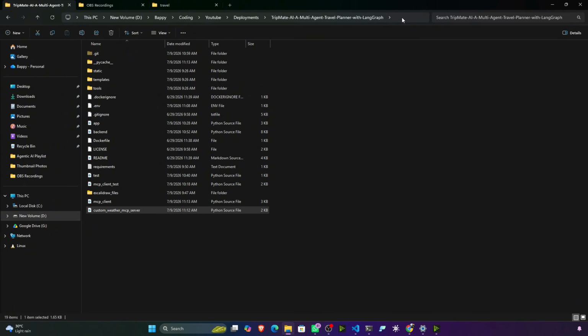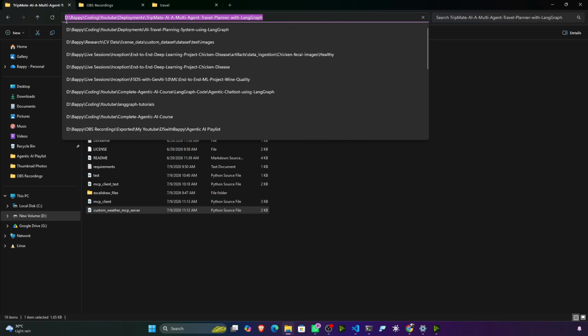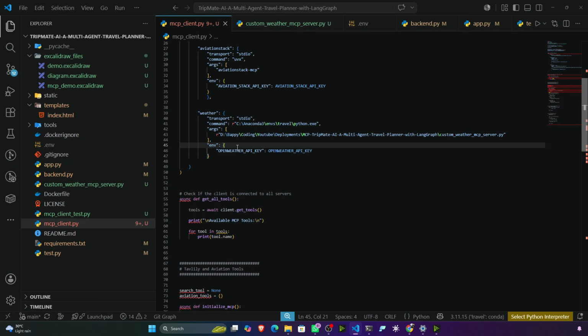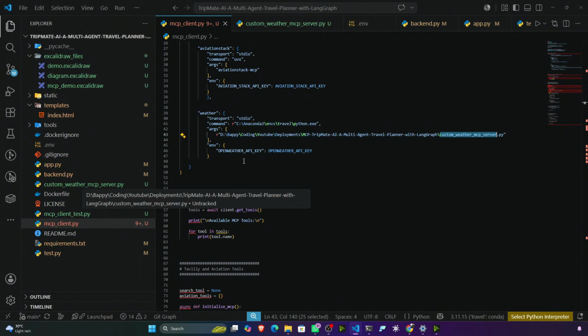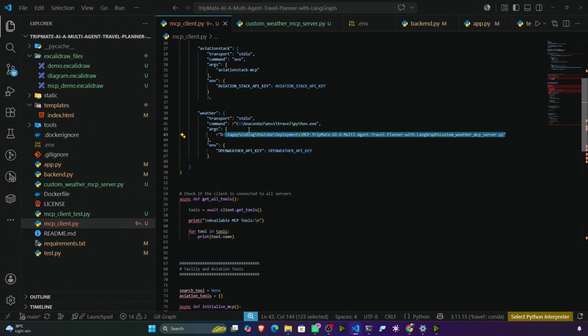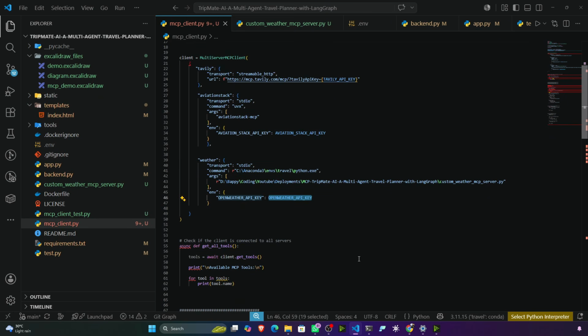Copy this location, the entire location. This is available in my DSwithBappy coding YouTube folder. So this folder location I have given here, as you can see, and we are mentioning the file name. Again, we are giving the r because this is a Windows path. So these two things you only have to change if you are using my code. Make sure you are using your location, not my location. And here you have to pass your OpenWeather API key. That's it. Now this becomes your server.